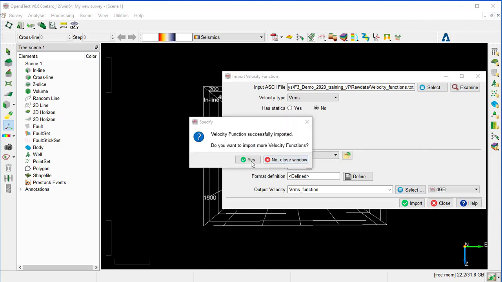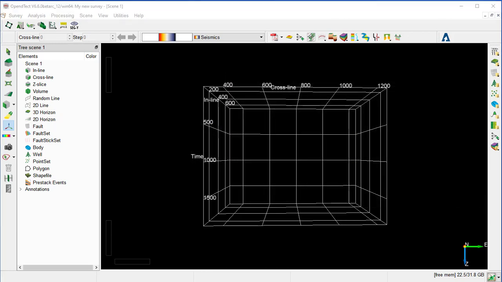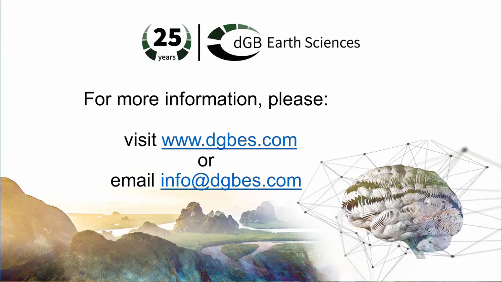So the import was successfully done, so we can just close this window. This concludes the stack and velocity function import workflow.